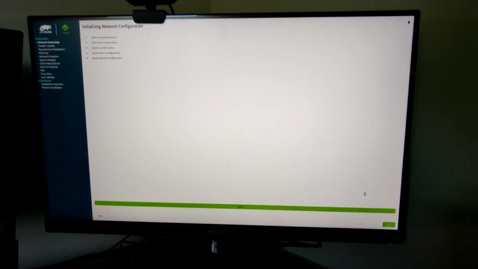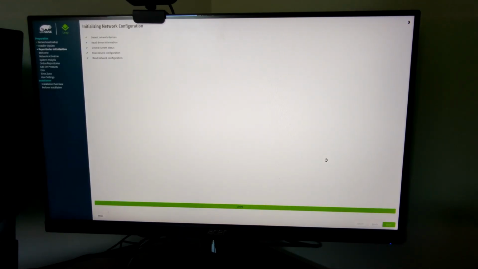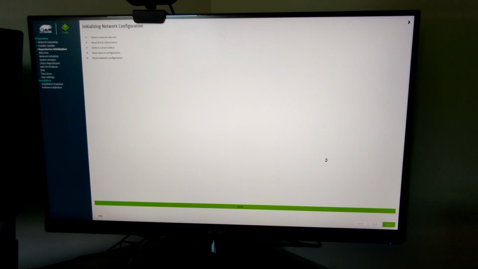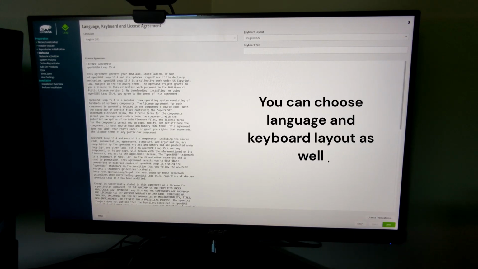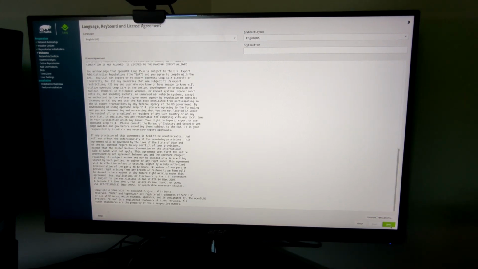Okay, so here we are at the start. You can see it's working its way through setting things up. And finally we get to this welcome screen. It's a bit old school, this installer. So you've got a license agreement. I'm going to click next.